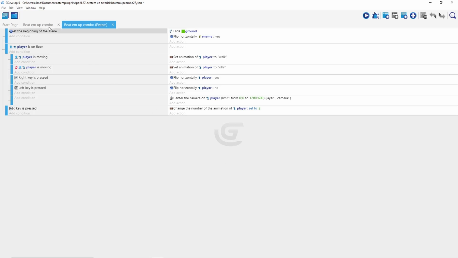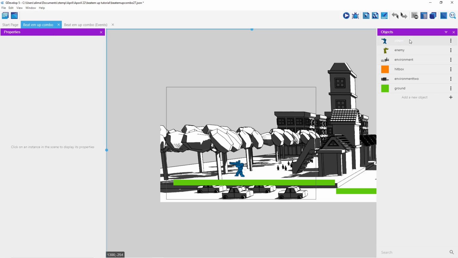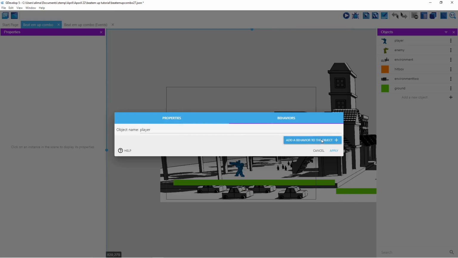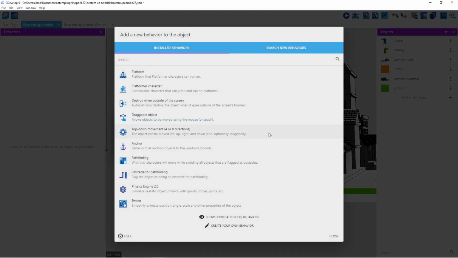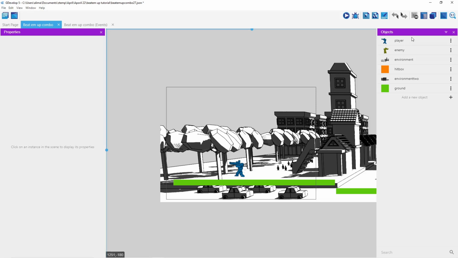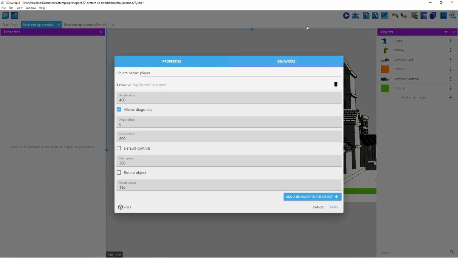Okay, so what we're going to do is go to the creative part of GDevelop. We're going to double click on our player, go to behaviors, and select this trash can to get rid of the platform behavior. We'll select OK. We're going to select add a behavior to the object. We want to add a top-down behavior. And then we want to take away the default controls as well as the rotate object. And then we're going to select apply. Just going back to make sure that behavior is on. Okay, it is.